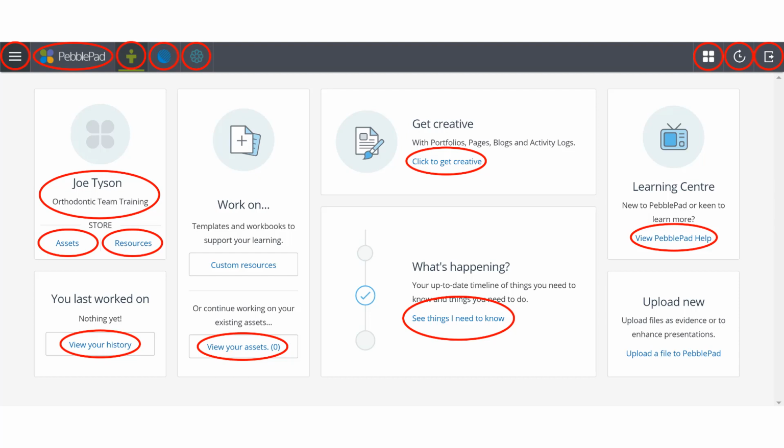And finally, we have Upload New, or Upload a File to PebblePad. This allows you to upload any type of file and to add it to your asset store. You'll be required to do this at some point throughout your studies. The final thing to mention is custom resources. This isn't something we're necessarily using at Orthodontic Team Training, so don't worry about this one for now. Okay, that's a breakdown of Pebble Plus.